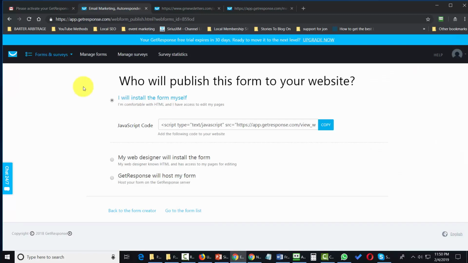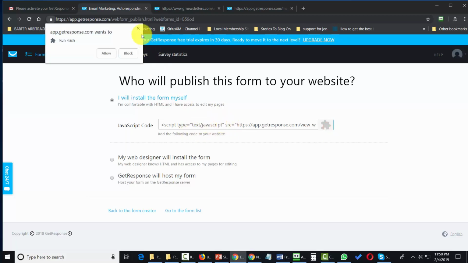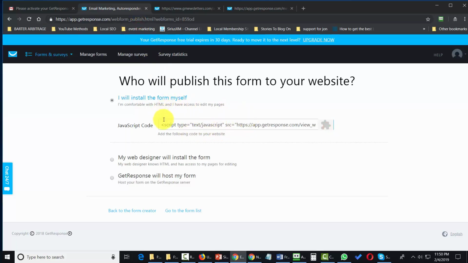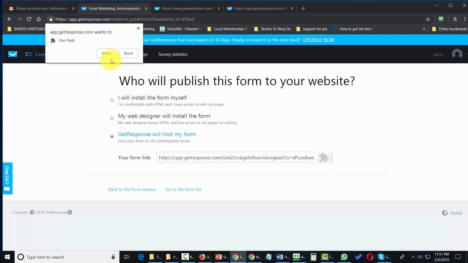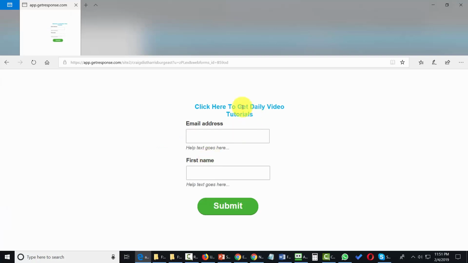Once we get to the publication page, we have a couple of choices. We can take this code and place it on our website. If we have HTML code, this code will show the form we created, or we can have Getresponse host the form, and then we don't need to have a website. We can collect names and email addresses with this link. So if we copy this link and we go to our browser, and you can then see our web form.